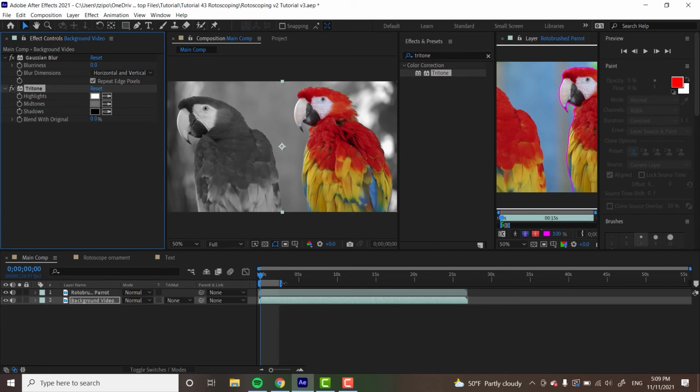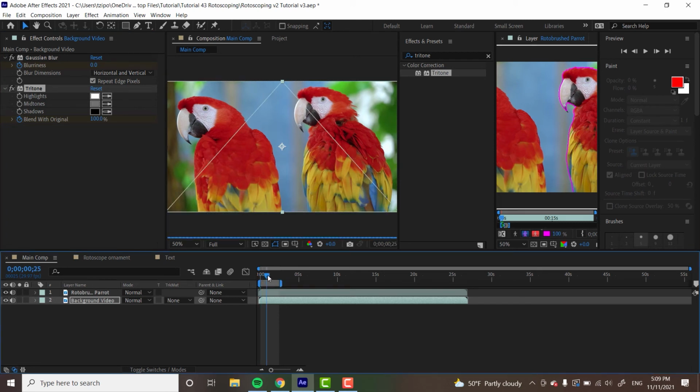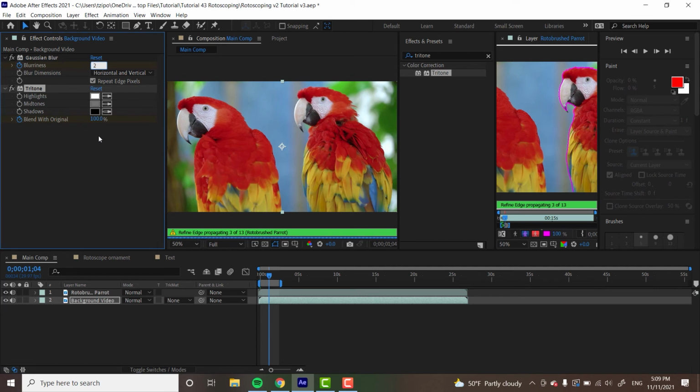Now, with your playhead at the origin, hit the stopwatches next to Blend with Original and Blurriness. All right, and then Blend with Original should be set all the way to 100%. So basically, we're not really seeing any effect just yet. The next thing, we're going to grab our playhead, get it to about 1 second in. And then we're going to change Blurriness to 20, Blend with Original to 0, and once the machine catches up, we're going to be seeing those effects.